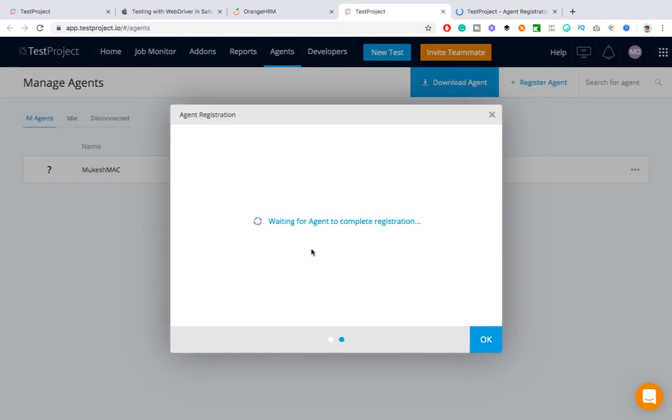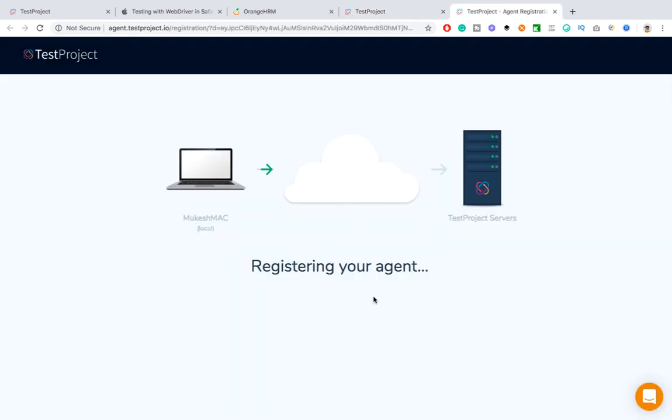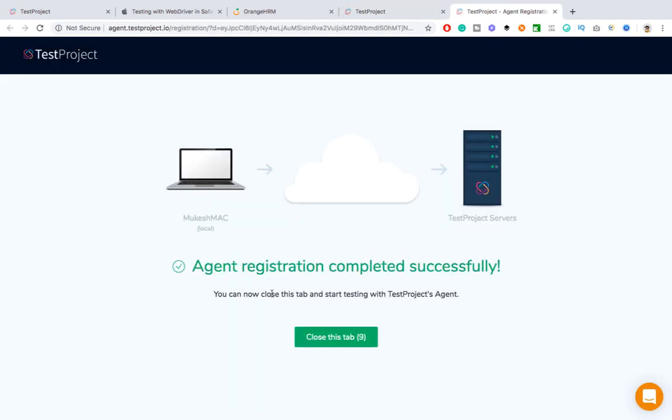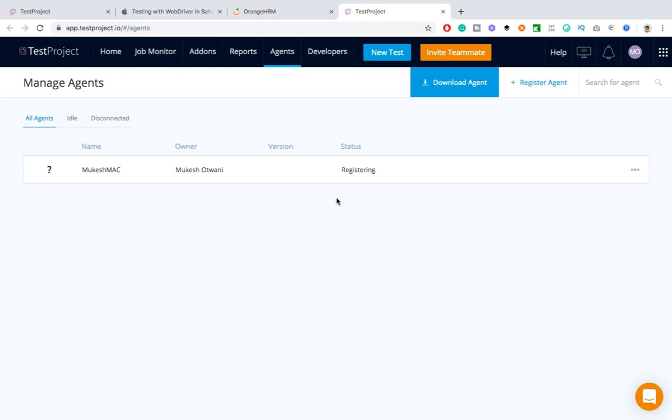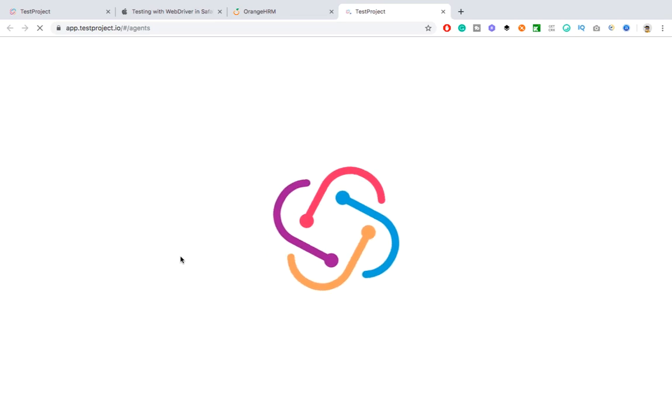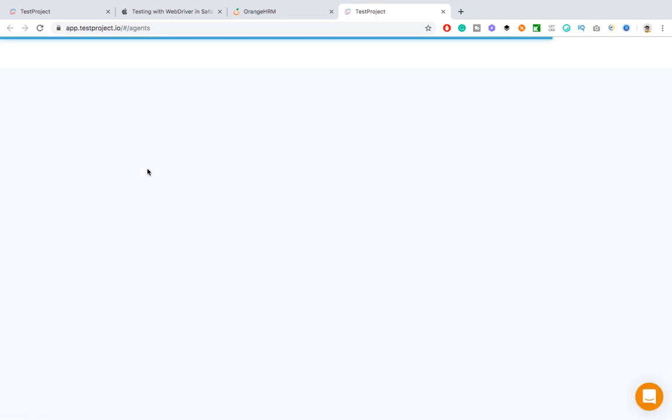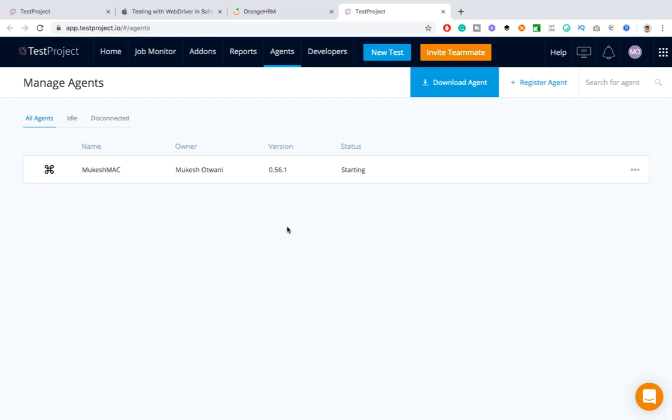So if you go back here, it says waiting for agent to complete the registration, and let's wait. It says your agent registration is successful. You can close this tab and click on OK. And if you just refresh, it will show you this agent has been registered, and if there's no error, you will get a completed message. Still it is in a starting stage. So this will be ready within a few seconds.